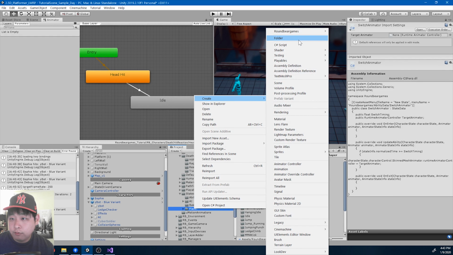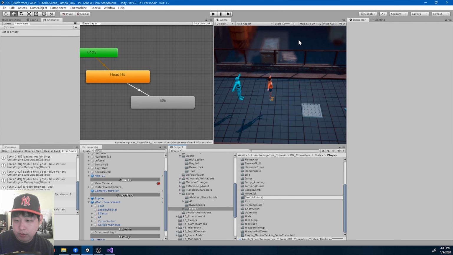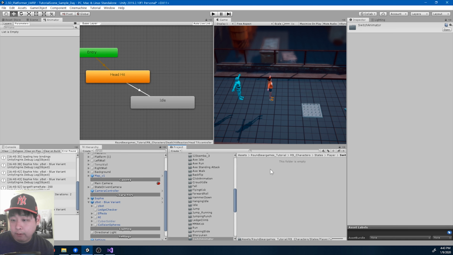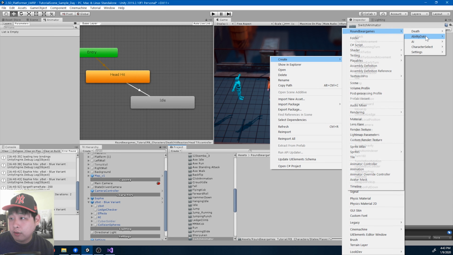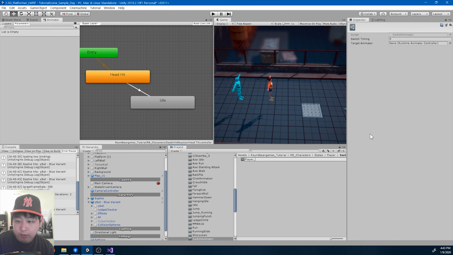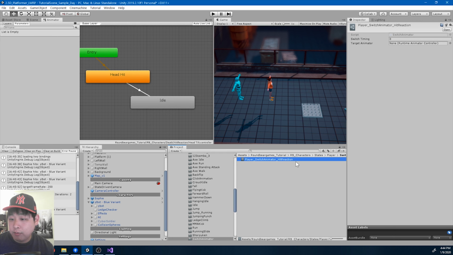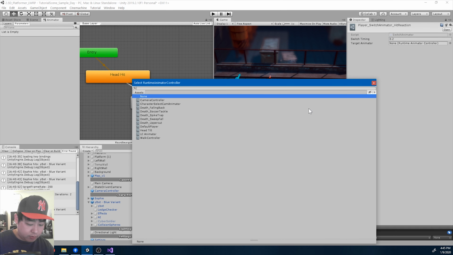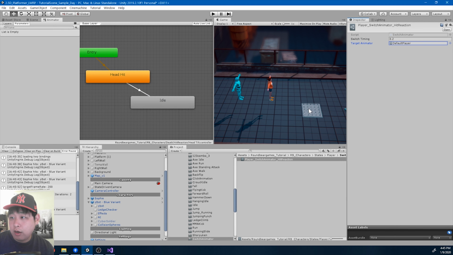Player, let me create a new folder. I'll call it switch animator. Create the ability. Switch animator. Name it player switch animator. And we're switching from hit reaction. Well, I'll just have the hit reaction name here. And the switch timing somewhere around 5 or 2%. And I'm going to switch back to the default player.